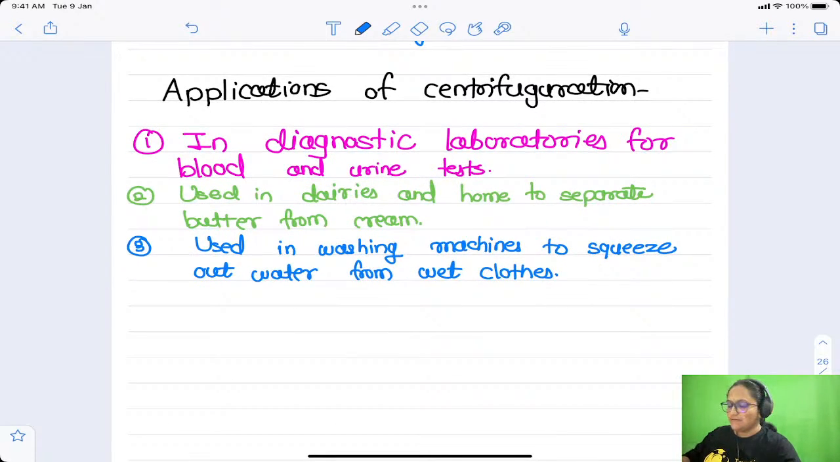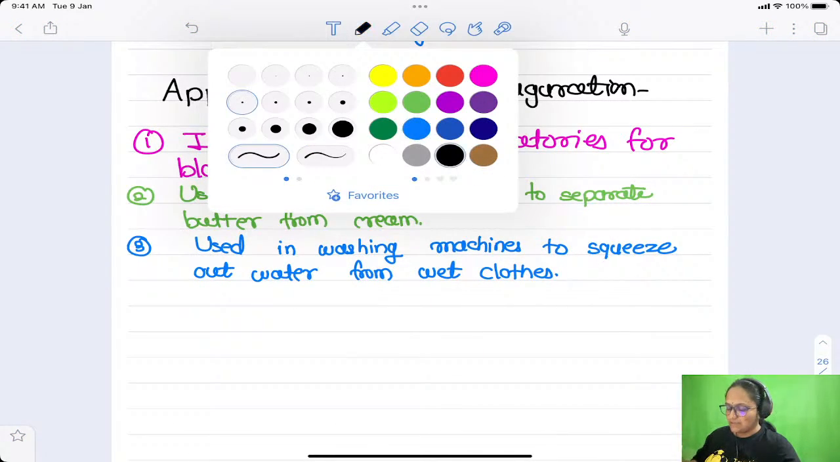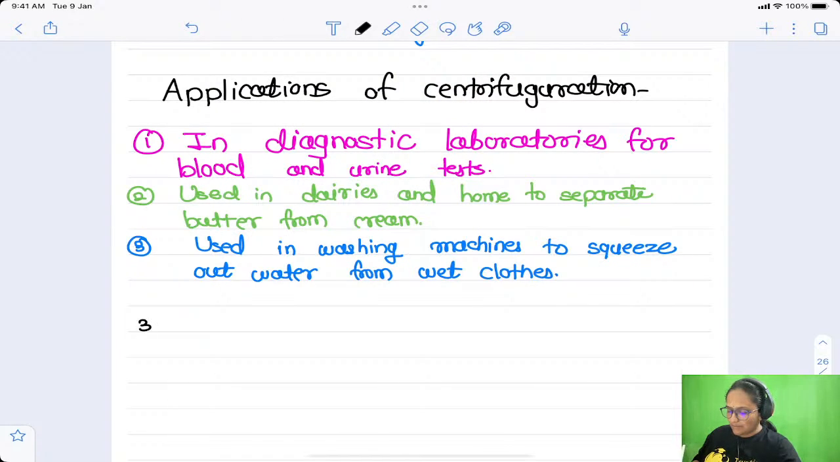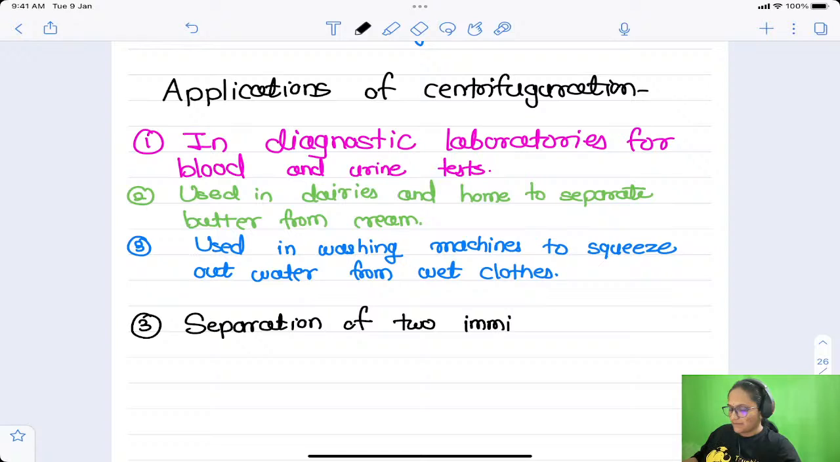Okay, yes, then you can take a screenshot of this page. Till then I'll write down the third example. The third example is separation of two immiscible liquids from a mixture.